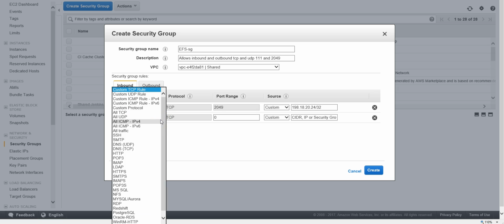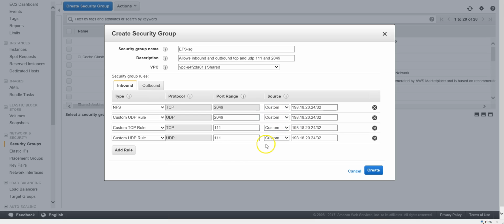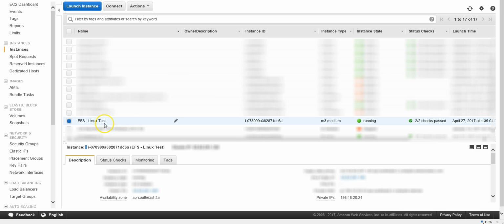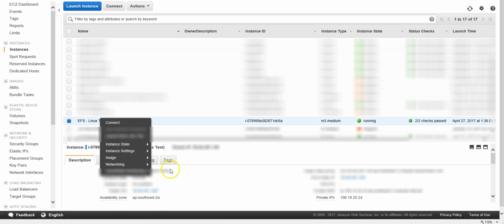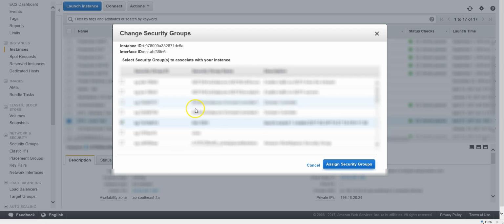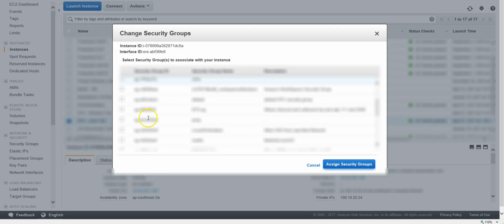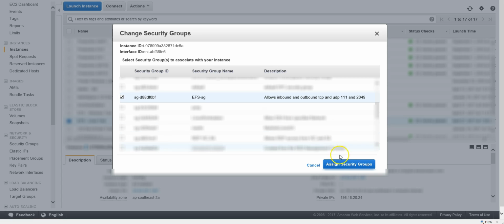Anyways, let me just go ahead and finish off the rest of this. Okay, so that's all the ports added into the security group itself. Let's go ahead and create the security group. Once we have the security group, we're going to attach it to our EC2 instance, and we're going to attach that role.